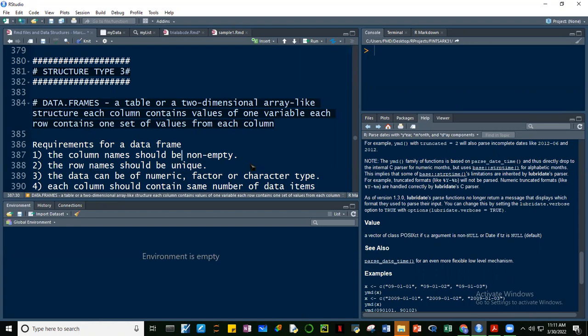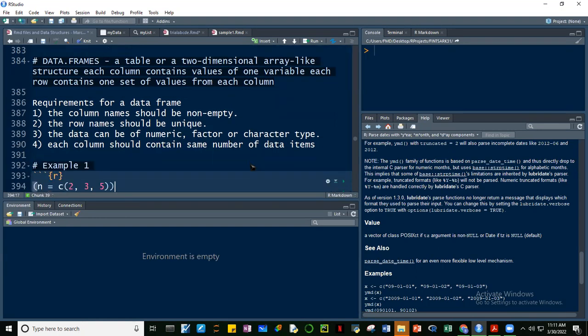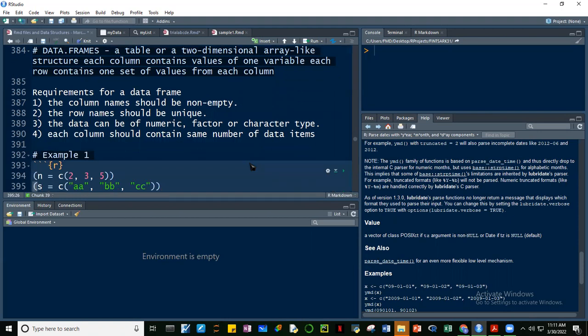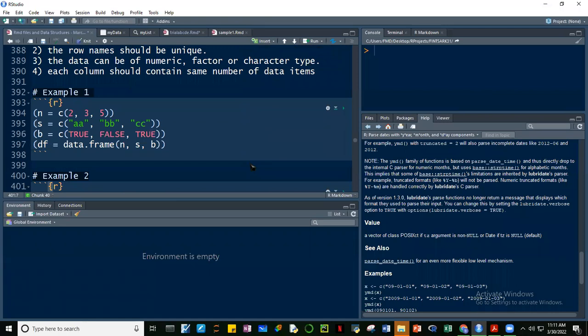And then the data can be numeric, factor, or character type. Pwede parang list siya. Each column should contain the same number of data items. What does that mean? Kunyari, the column, say GDP, contains 50 elements. Dapat yung population din na variable should also contain 50 elements, 50 rows. Hindi siya pwedeng 60 yung isa naman 50. Okay, so let's take a look at a simple example.